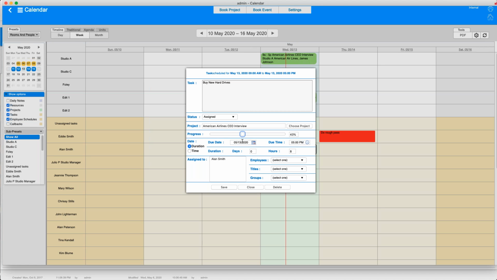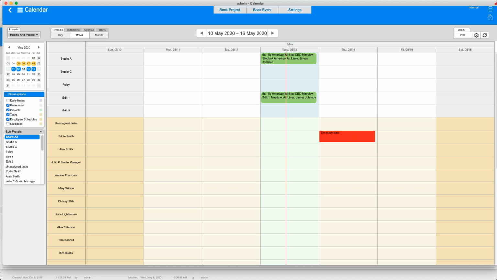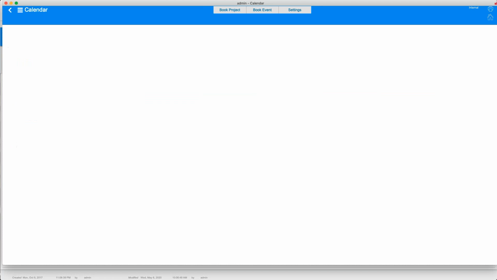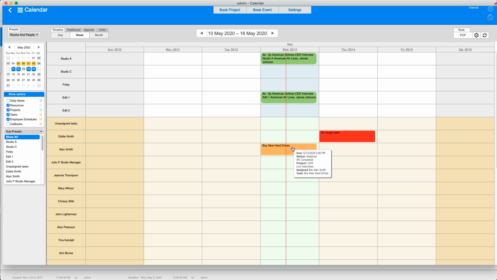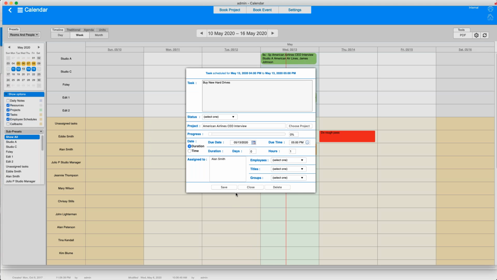This is optional. It's just something that you can use here optionally. And let's say that this task is going to take maybe just 1 hour. It's going to run out to Best Buy real quick. Okay, there it is. Now if we click on save, we're going to see it up here, right here. Here it is. Buy new hard drives. If you click on it, you can edit the details as well from here.